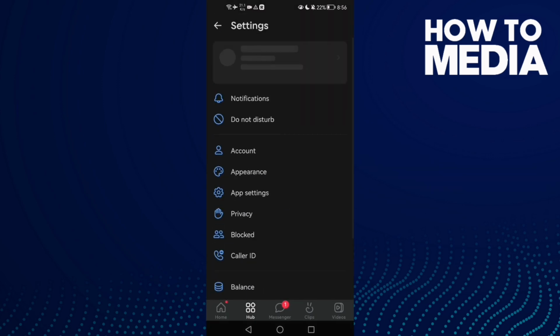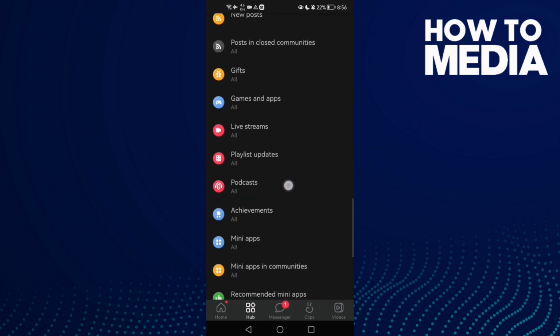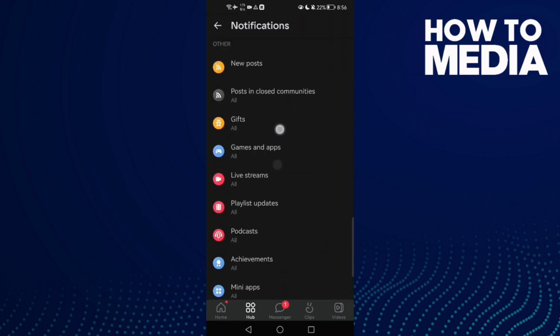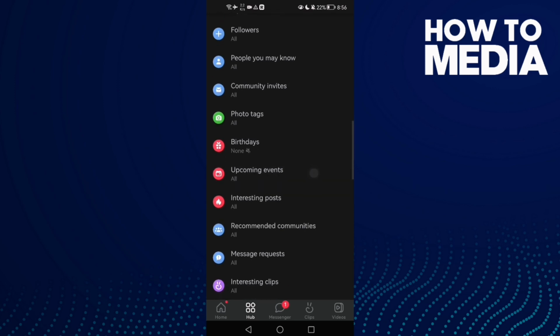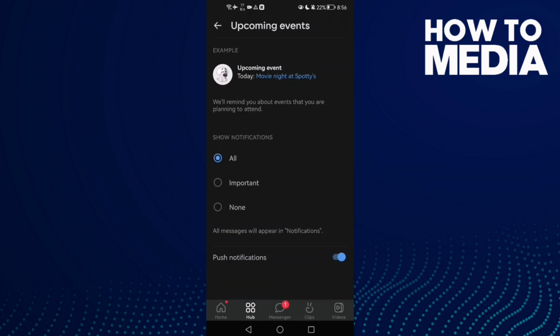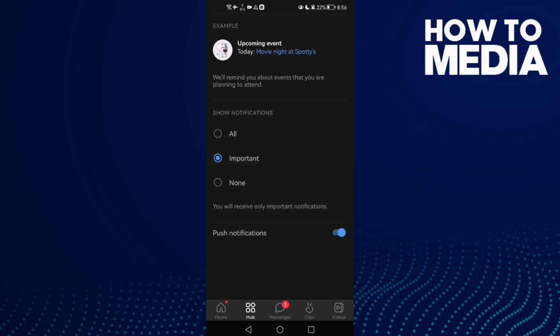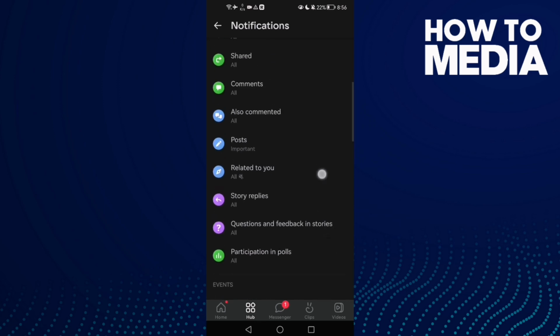Scroll down. Here we'll find first one, notifications, and if you can't find it, just scroll down until you find it. And now scroll down again here and search for this one, upcoming events, and that's it. Click important, and then after that just go back, it will be saved, and I hope that can help you.